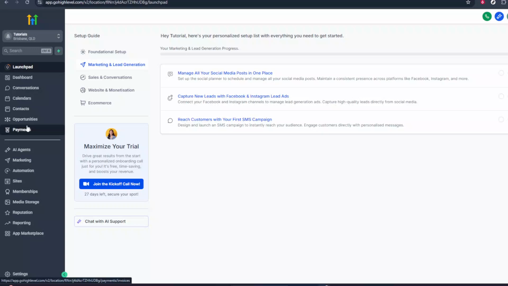In today's video, I'm going to teach you how to create your chat widget in Go High Level. We'll walk through the process from inside your Go High Level account, and by the end, you'll know exactly how to set up a chat widget that you can place on your website to capture leads and talk to visitors in real time.